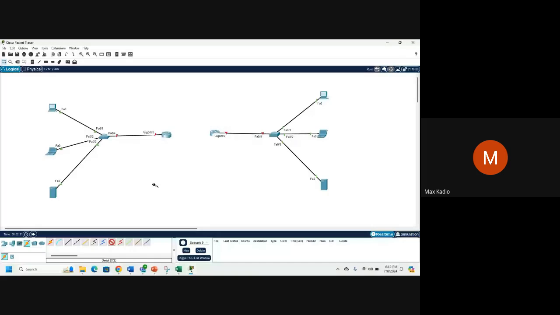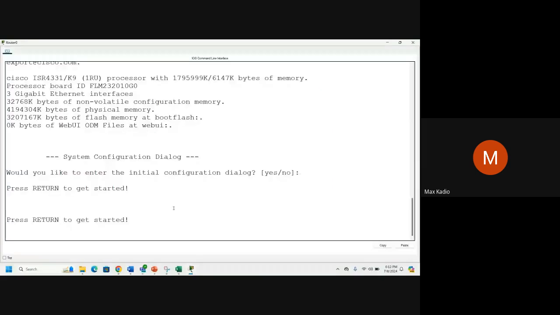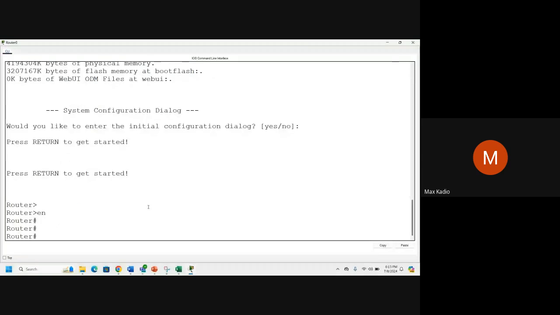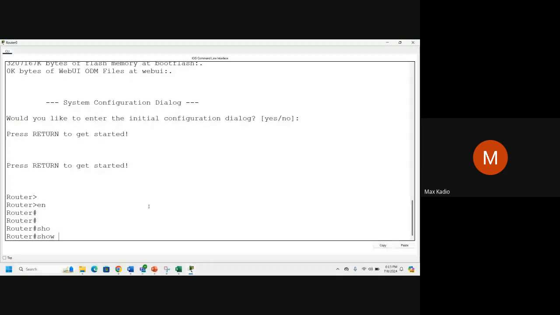So I'm going to show you a command. If you want to view the type of port you have on the router, you open the router, you press enter, enable. You can type the whole enable or you can type EN. It's the same. Now I want to view what type of port I have on my router. This is a command: show IP interface brief.